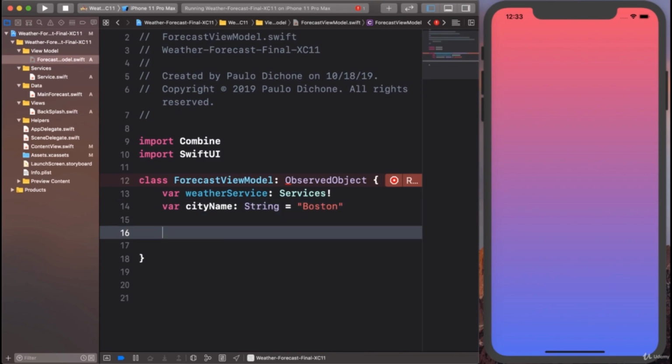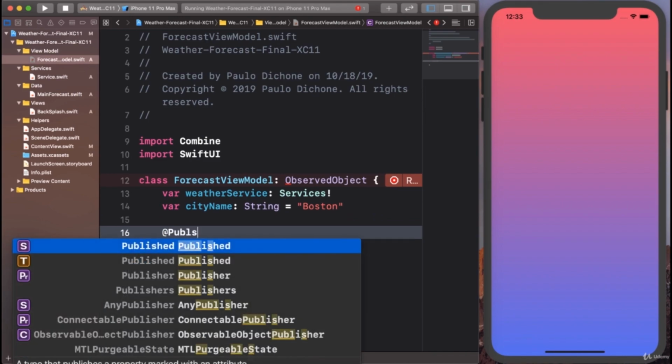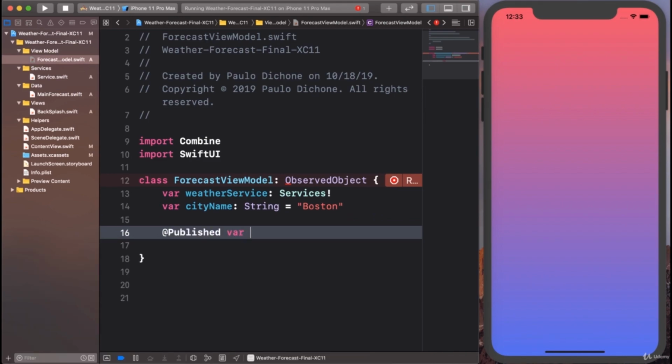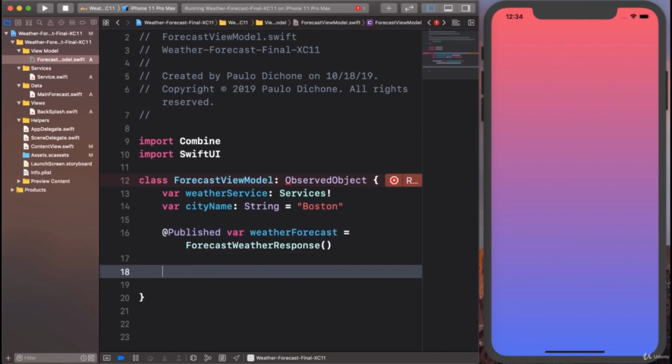Next, I'm going to create a published variable here, because it needs to be able to actually get the information. I'm going to say var weatherForecast, and I'm going to set it to the ForecastWeatherResponse object. So we're going to instantiate it as such. And right away, I'm going to go ahead and initialize it. I'm going to call the init.